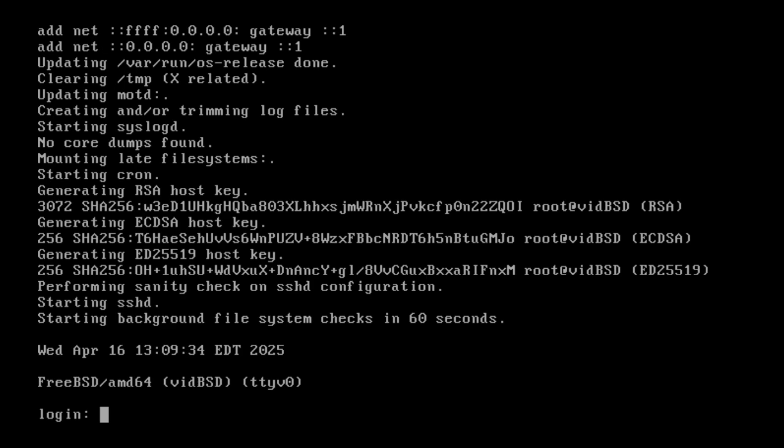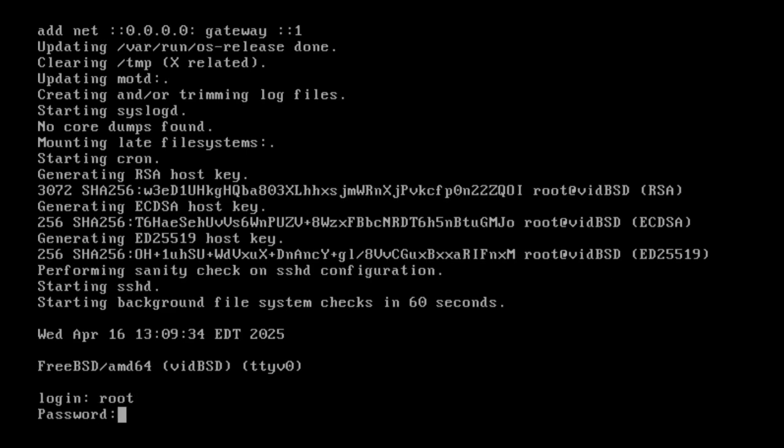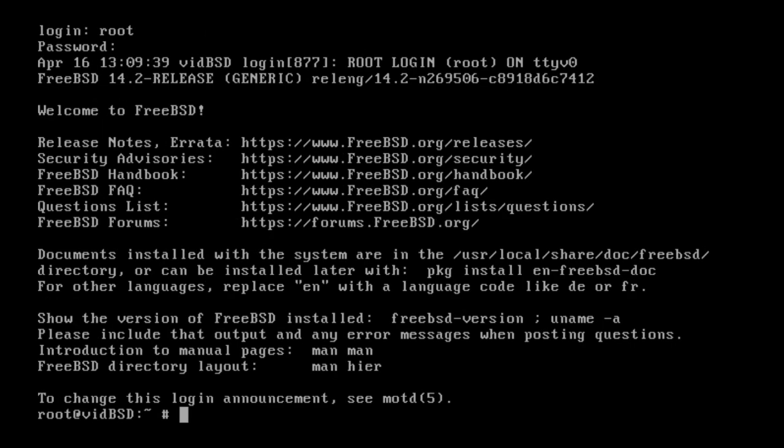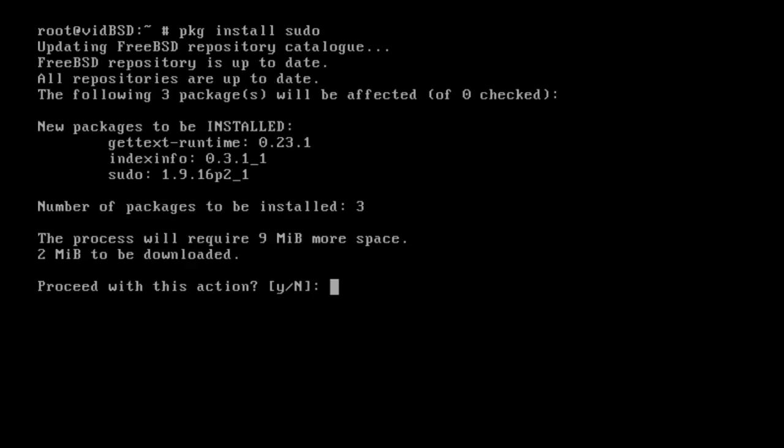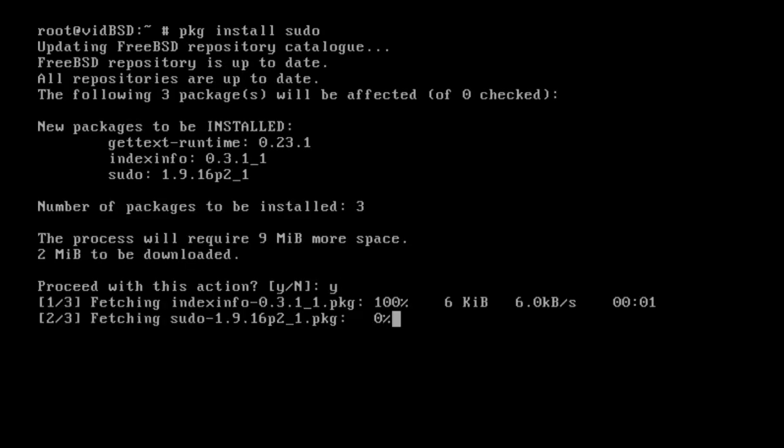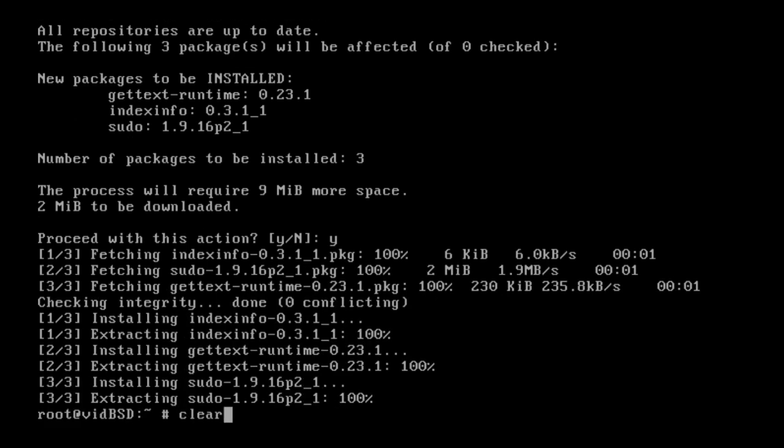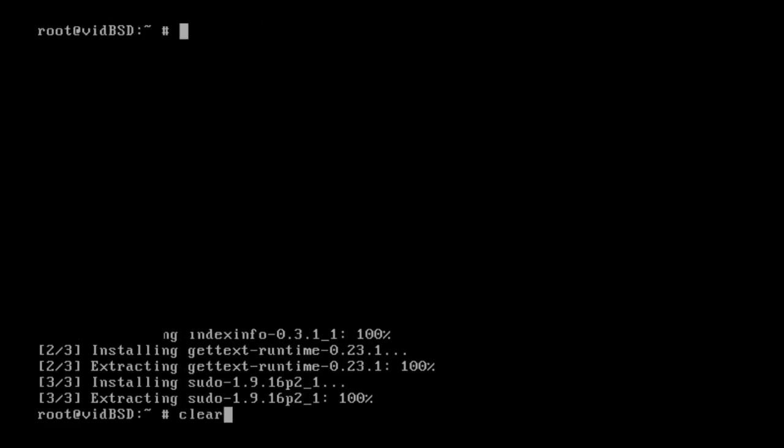Alright. Okay, and then we're going to log into root for now. Put your password for root, and then okay. We're going to clear all that stuff. And what we're going to do is pkg install sudo. We're using the package manager pkg, and we're installing sudo. Click Y. I'm pretty sure you probably know what a package manager is, because most people are probably coming from Linux.